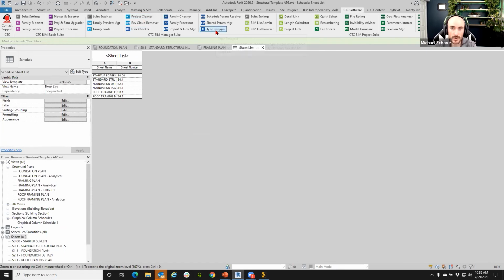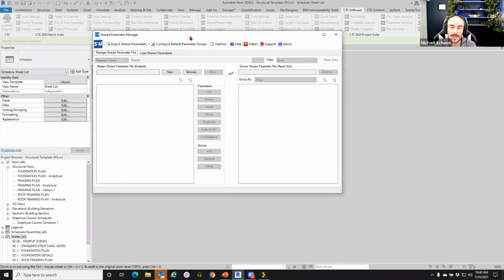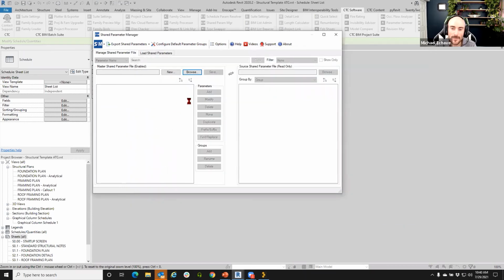If we wanted to utilize this for our template, one other tool, because we're talking about templates, is the Shared Parameter Manager, and shared parameter folders are a great use of templates. With this, you can go through and manage your shared parameter folder. From here, you can select your folder, browse through it, and manage it. I'm just going to use this one, but from here you can manage anything you need to.